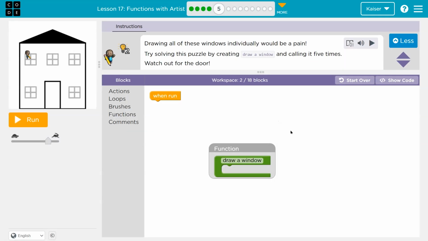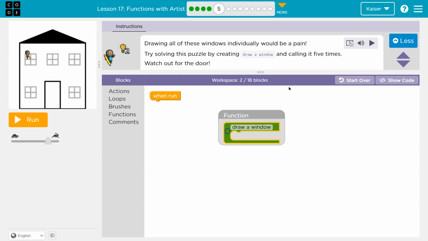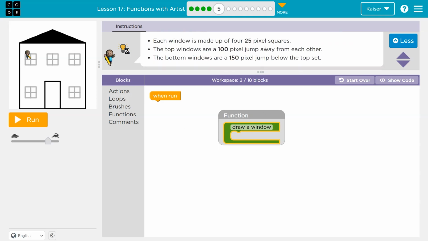Alright. Drawing all of the windows individually would be a pain. Try to solve this puzzle by creating a draw window function, and call it 5 times. Watch out for the door. Do they tell us how big these are? 4, okay. 25 square, okay. So, draw a window, so 4, 25.